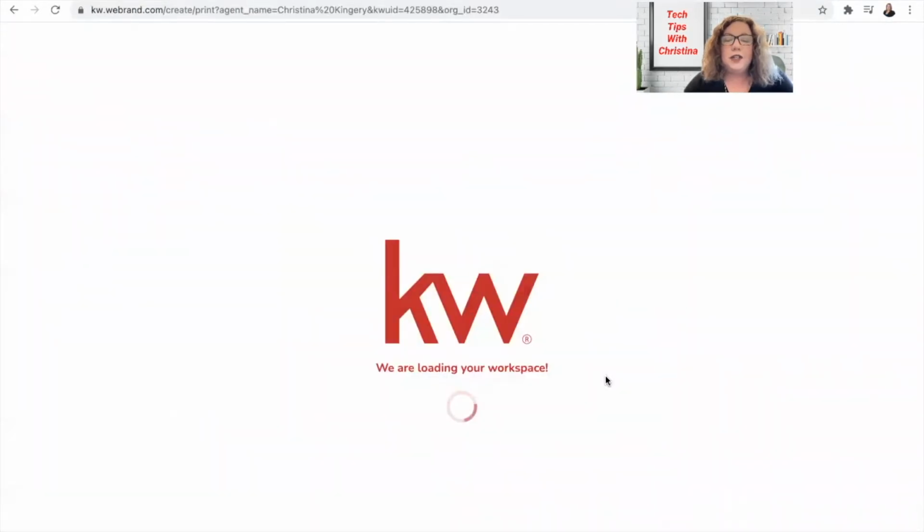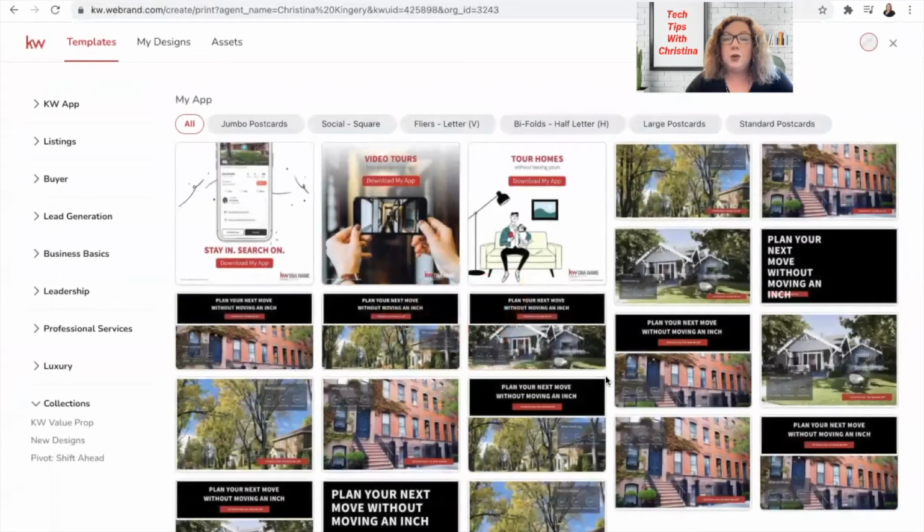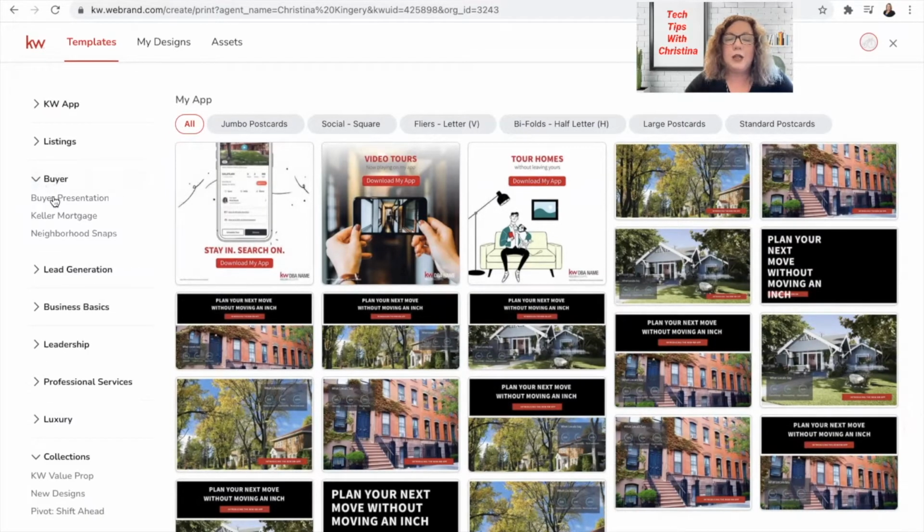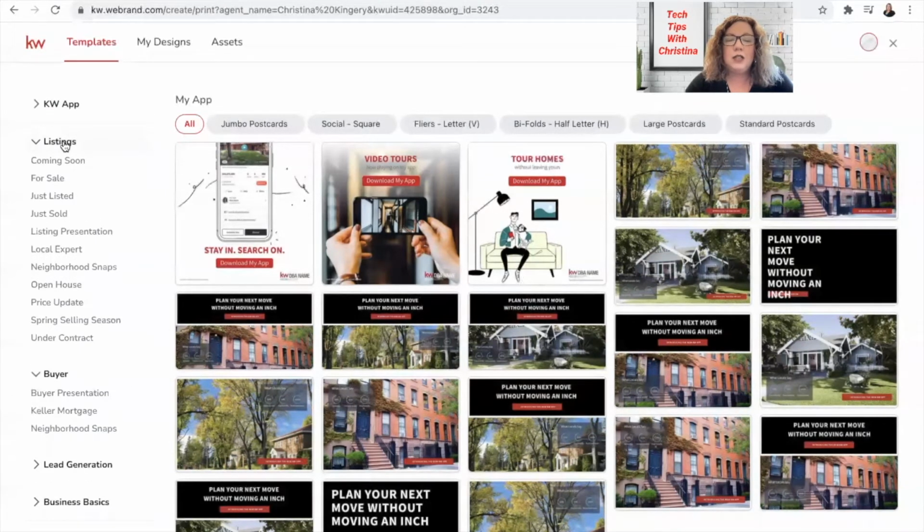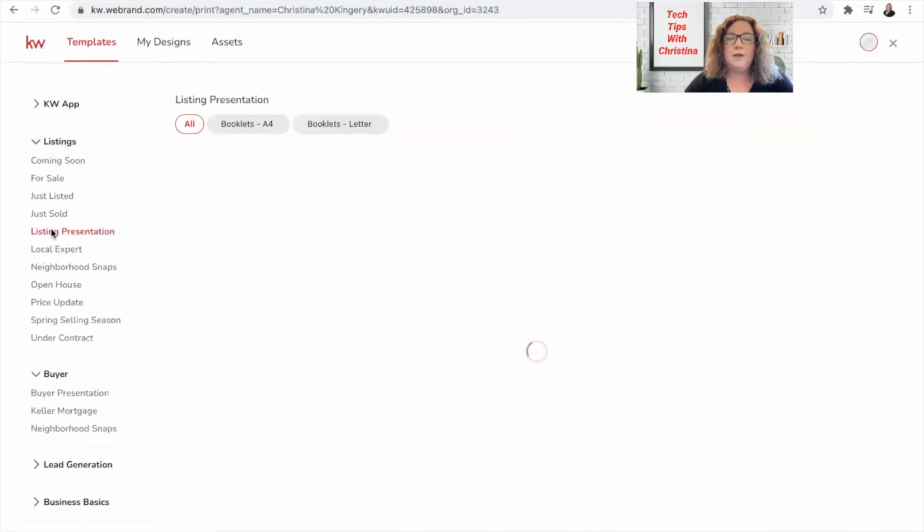So this is going to load all of the different marketing materials that you can print. We are going to focus on either the buyer's presentation or the listing presentation. And both of those are found in here. Under buyer, you would do buyer's presentation. And then under listing, you would do listings and then listing presentation. For this example, I'm going to show you the listing presentation.